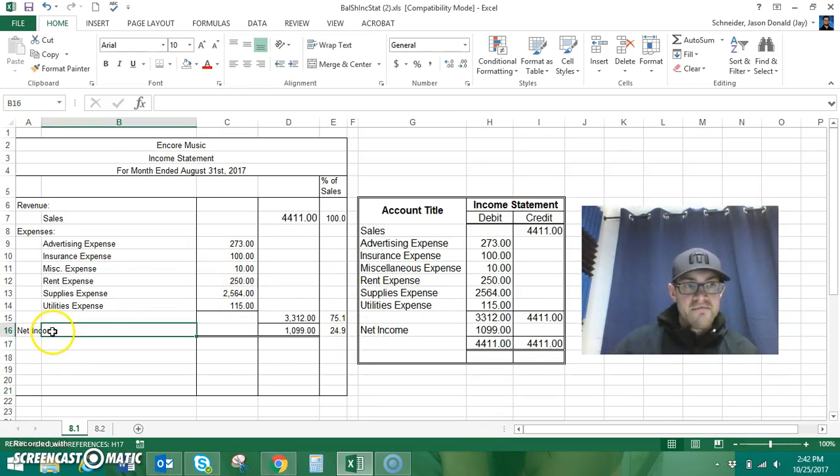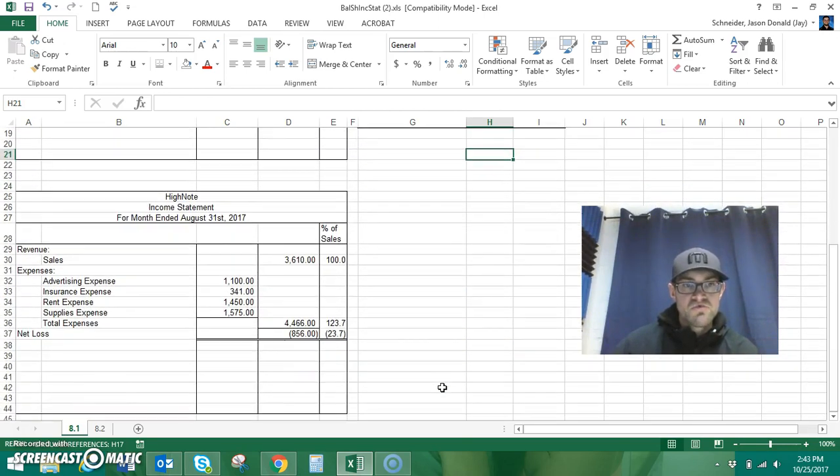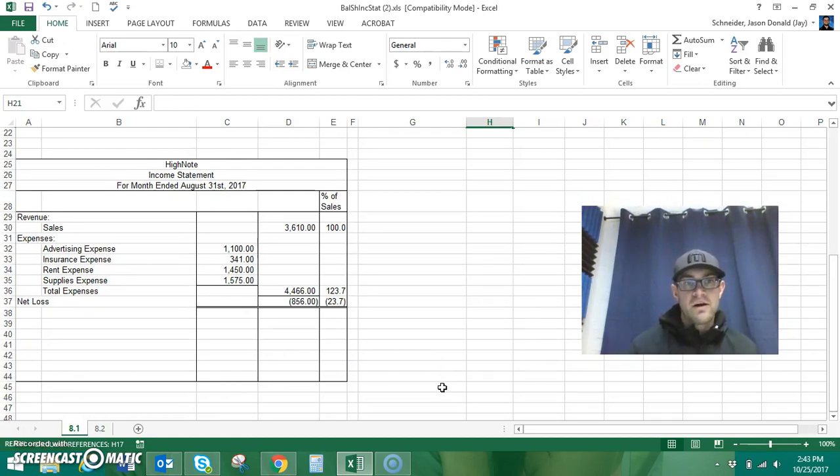Again, having a net income means our expenses are going to be less than 100%, meaning that these two values are going to be positive. We've almost gained 25%. Okay? Now, in your textbook, on page 185, it actually goes through what it looks like if you have a net loss. So again, here we have sales. Our revenue is 3,610, 100%. We add up our expenses. You can see it's 4,466, which means we actually have a net loss of 856.